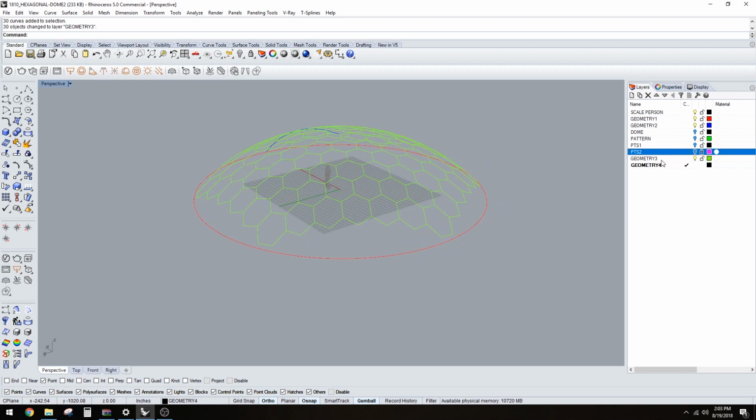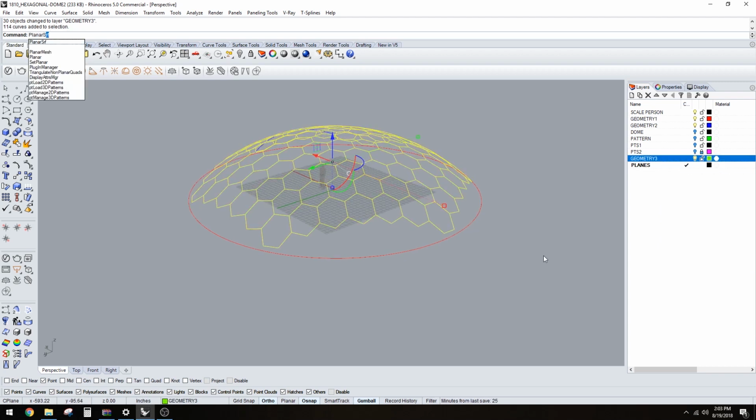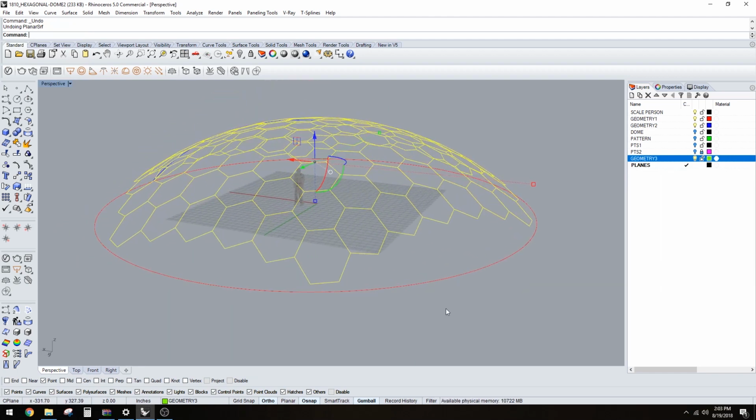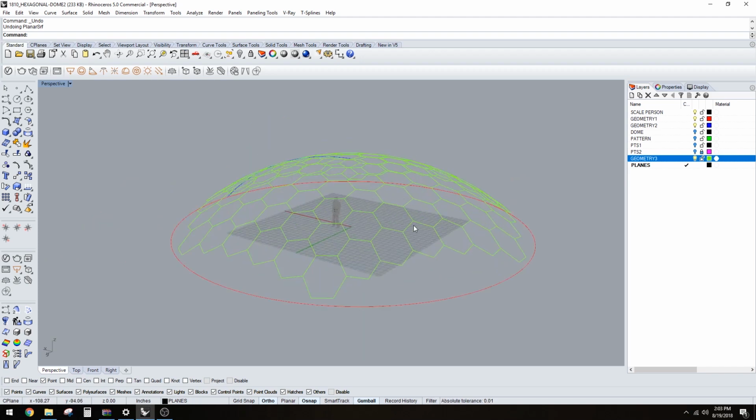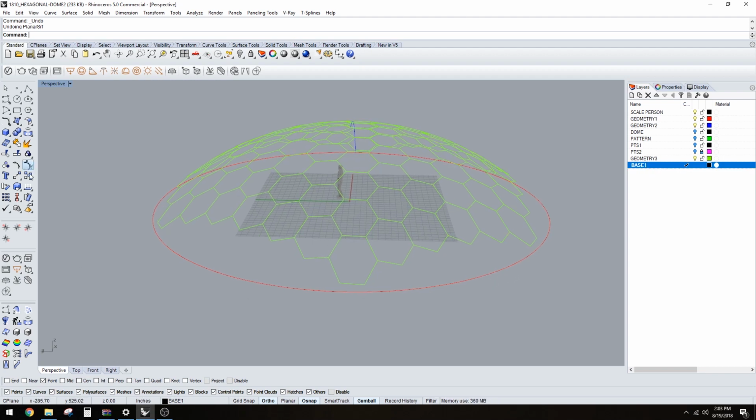So one other thing that you want to do here is maybe change that one to planes, and if you select those objects and you type in planar surface, those were not planar. Interesting. Okay. Once you have that geometry, then what you want to do is create the base of it. So to do that, I'm going to create a new layer called base. Call it base 1. And we want to create the outer perimeter.